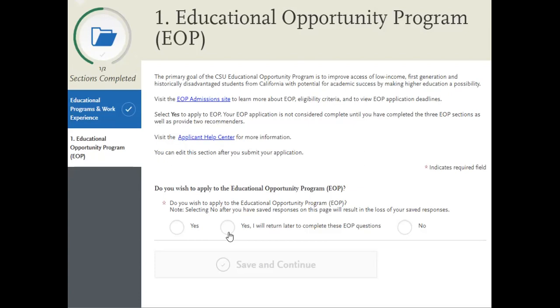If you're applying to EOP after you've already submitted your main application, you must return to the dashboard and click Update My Application in order for your updates to be received by the Cal State Apply staff. Only updates to your EOP application will be considered after your initial submission. If you choose no, you will save and continue on towards the rest of your application.